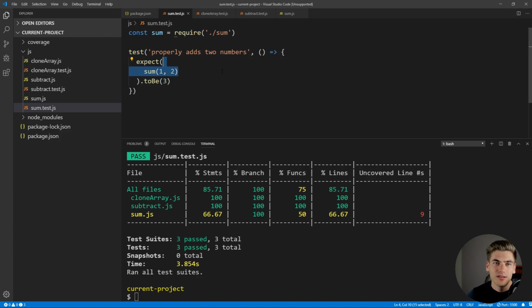If that test breaks, is your problem in sum? Is it in clone array? Is it in subtract? Is it even somewhere else? With unit tests, what you're doing is you're breaking your code down into really, really small components, essentially small units, and you're testing these individual units. So now you know if your test for a single unit failed, that single unit is broken, and you know exactly where to go to fix it.